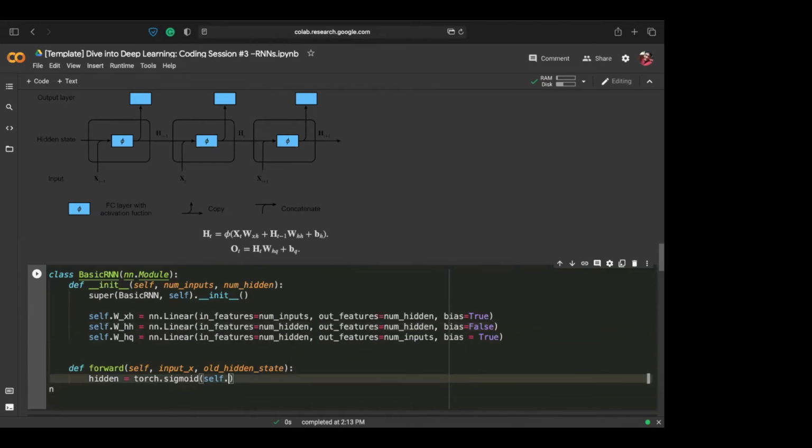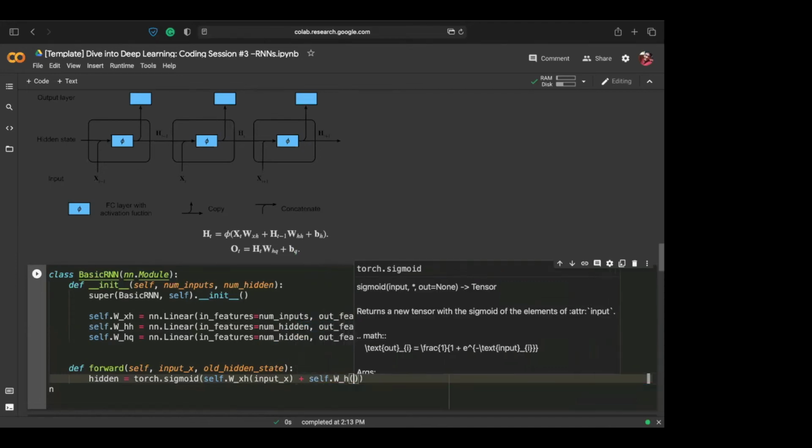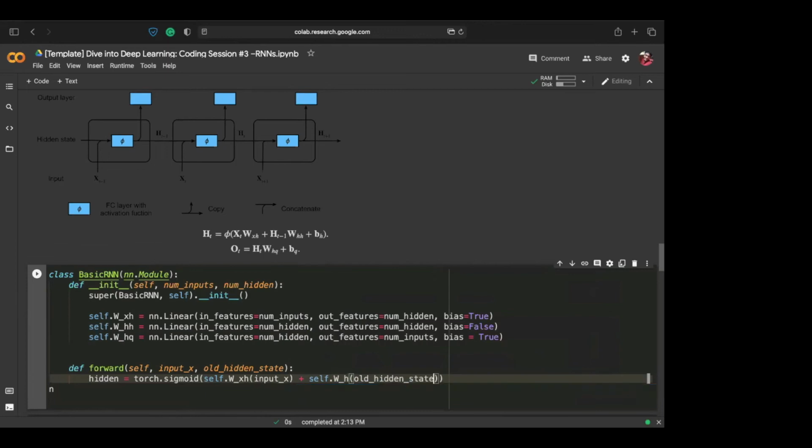So this is self.WXH, and then it will take the input x, plus, so this already had a bias in it. So this term and this term is accounted for. Now we'll take care of this term, which is self.WHH, which will take the old hidden state. So this gives us h of t.